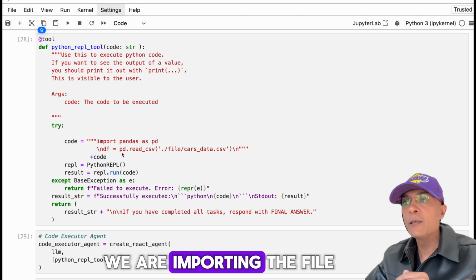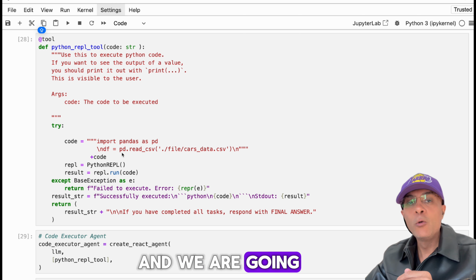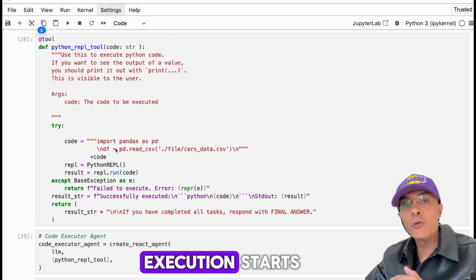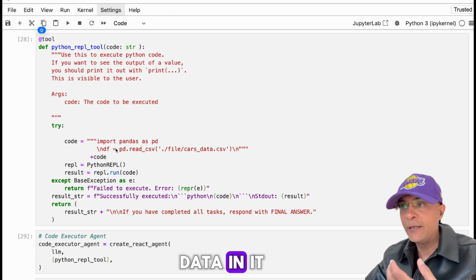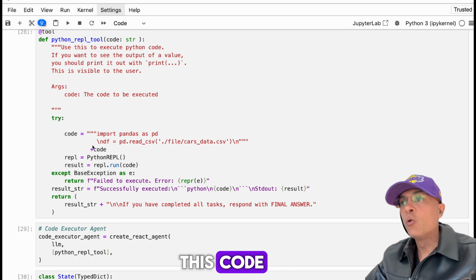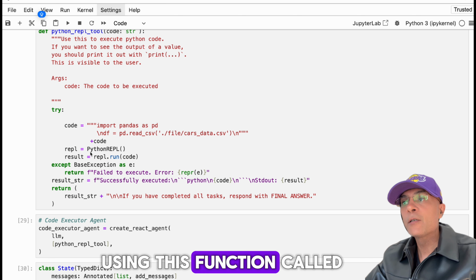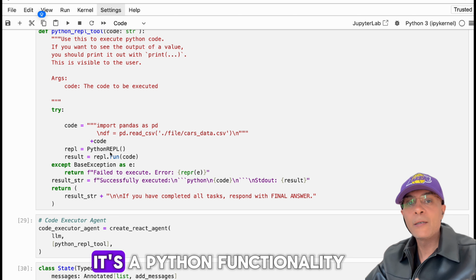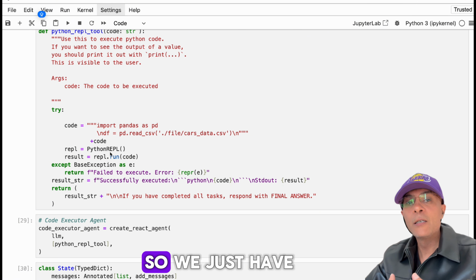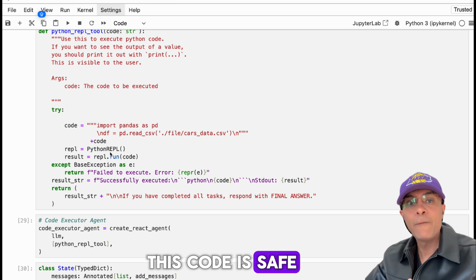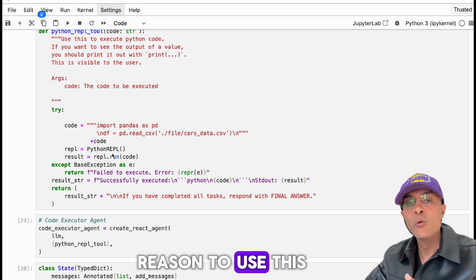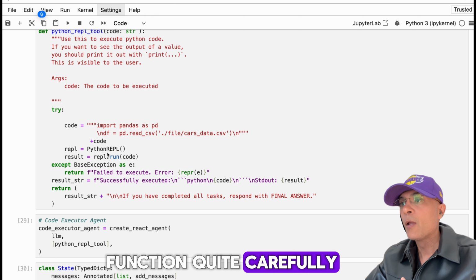We are importing the file, and we are going to indicate that in two statements so that before the actual code execution starts, it has got the data in it. Otherwise, it would lead to a syntax error. Now, once we have this code, we can execute it using this function called Python REPL. It's a Python functionality which can execute any arbitrary code. So we just have to make sure that this code is safe. It is not deleting many things. So it's for this reason to use this function quite carefully.